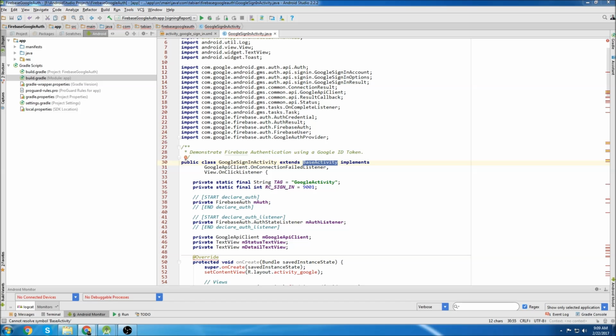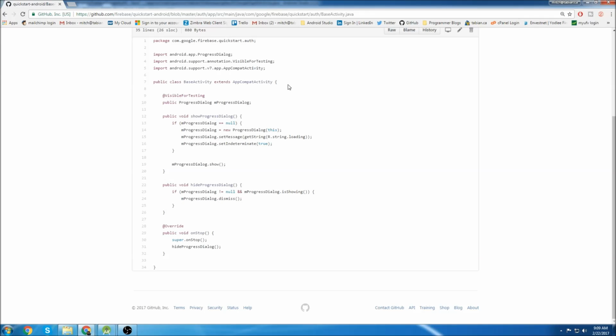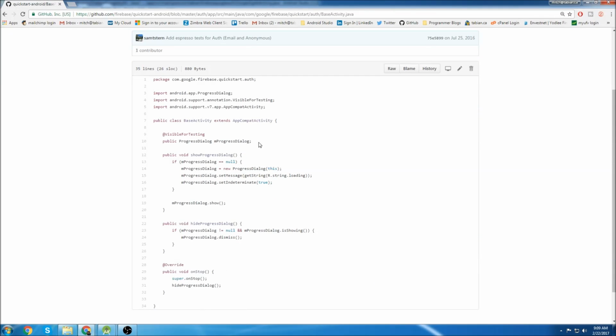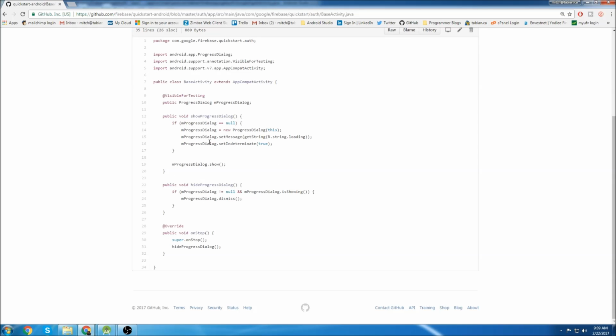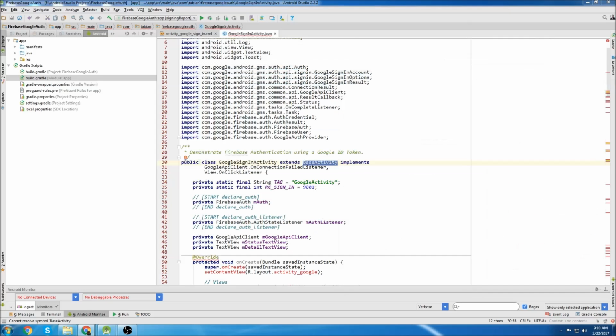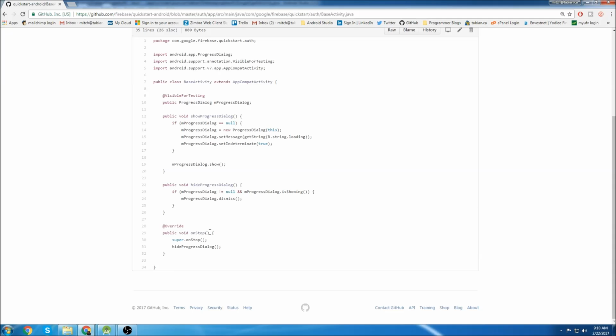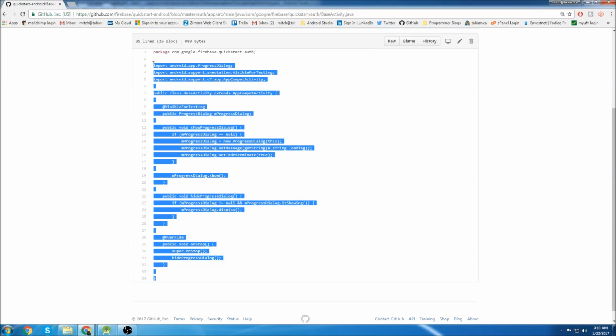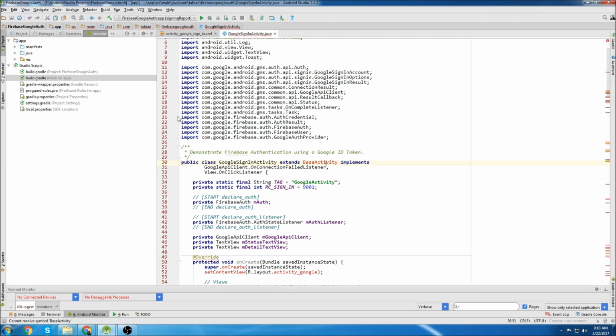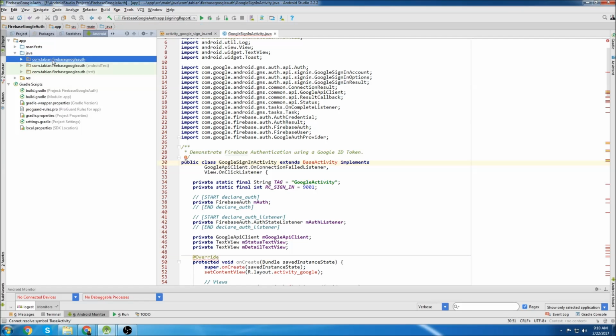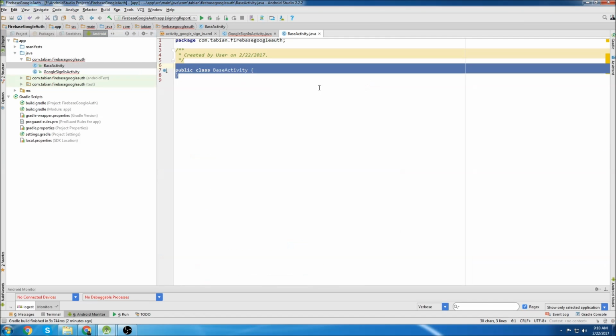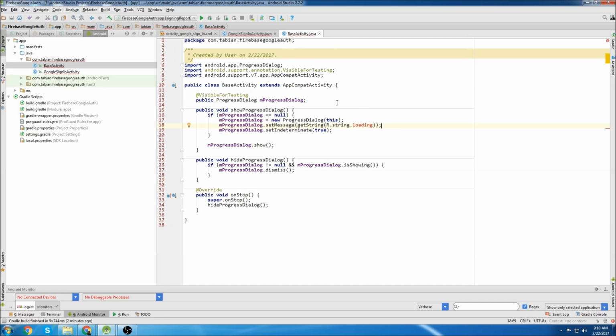So what is this base activity thing? I'll just pull it over from the GitHub page. It looks like all base activity does is create a progress dialog box. It's just a neat way to use a progress dialog box. So once again, we're going to go over here. I'm going to copy the entire base activity. Then I'm going to go to my app and create a new Java file, call it base activity, and paste base activity. Okay, that looks good.